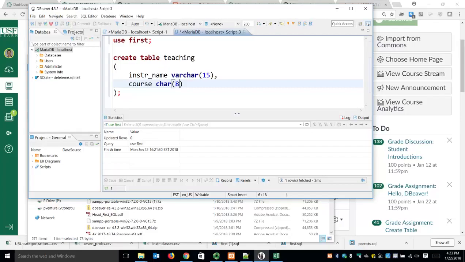Exactly. So the difference between varchar and char is the var. Var stands for variable, so that is a variable length character string, versus char, which is a fixed size. So in the case of char 8, we're saying we're always and only going to have 8 characters. As we said, we want to allow for the possibility of those other things, so we'll do this.